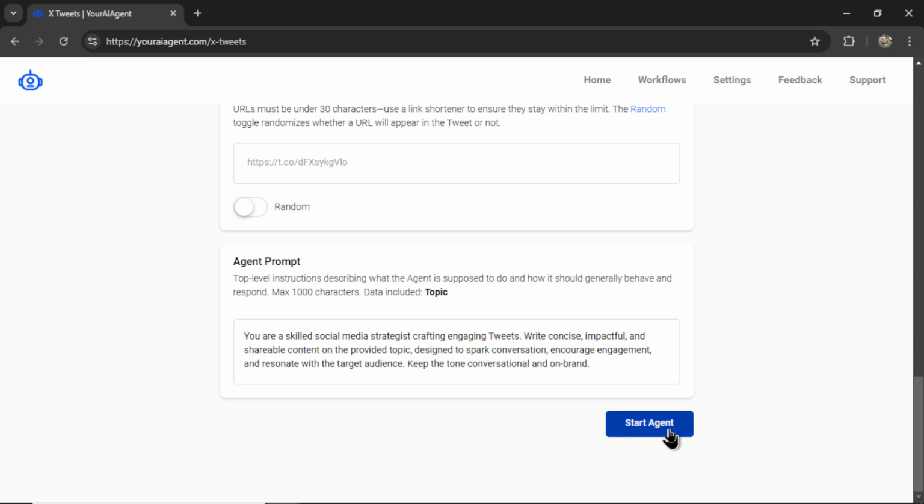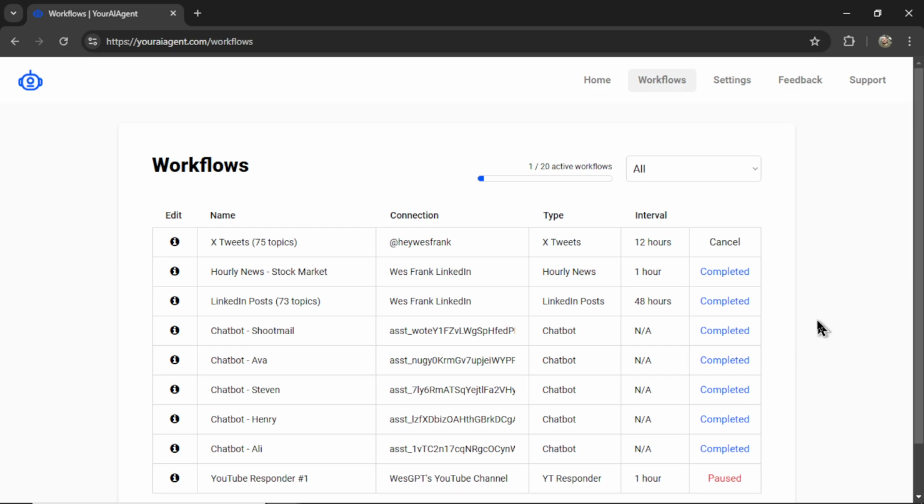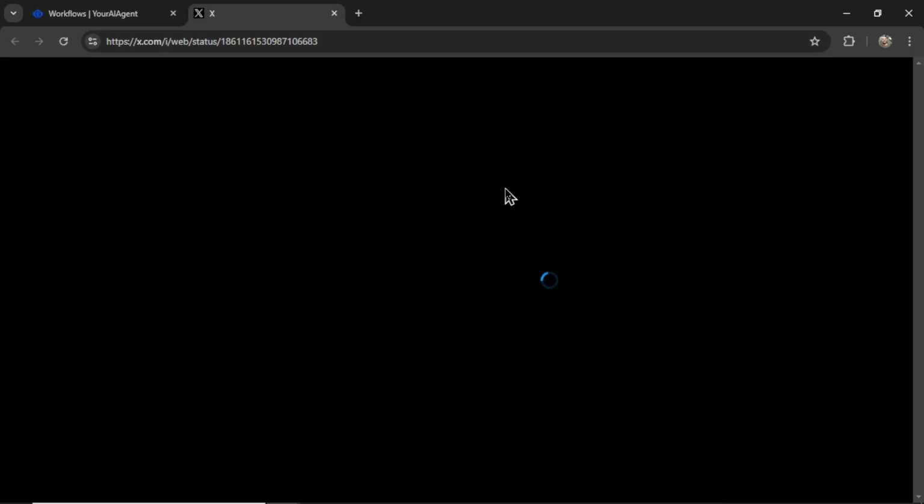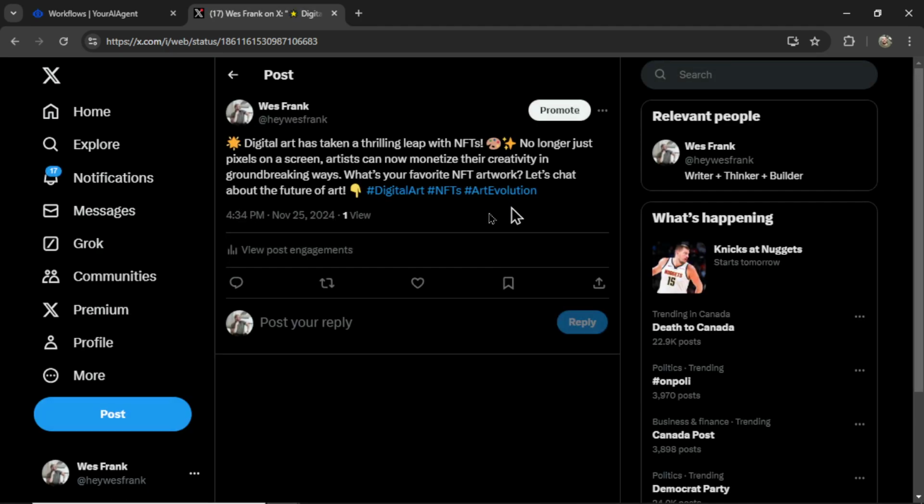I'm going to click Start Agent, and it drops me onto the workflows page where I can see all of my active workflows. Here, I can click into the one I just created and see my most recent tweet. It's talking about NFTs. I can click on a link to see it in my profile's feed. There we go. And it also came with some hashtags for better exposure.